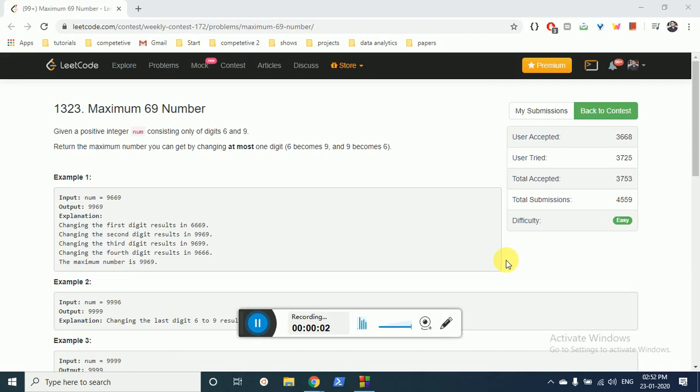Hello friends, so today we are discussing this question of LeetCode Weekly Contest 172, and the number of this question is 1323. The name of the question is Maximum 69 Number. The question is very simple.